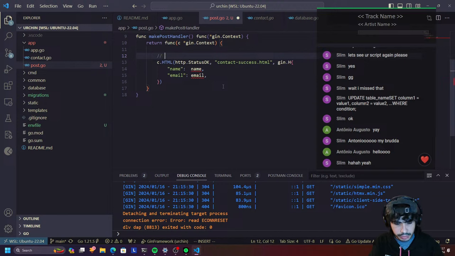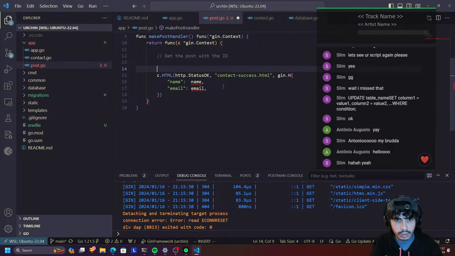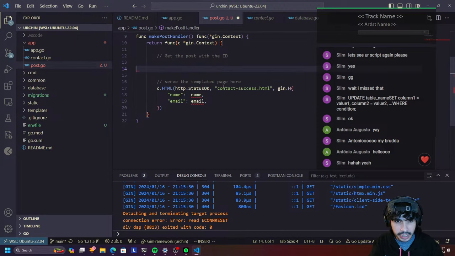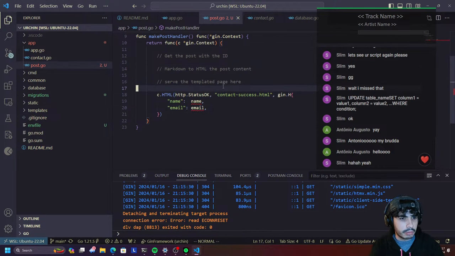What we do need is to somehow get the post related to the ID of the page, right? So that's kind of what we're going to do. So the ID, also the post with the ID, I guess. And once we have that post content, we can then serve the templated page here. But as you can probably guess, we're going to be doing some markdown parsing. So we need to convert the post content from markdown to HTML. Let's say that's the plan for now, right?